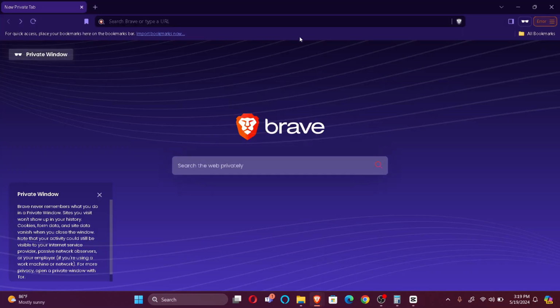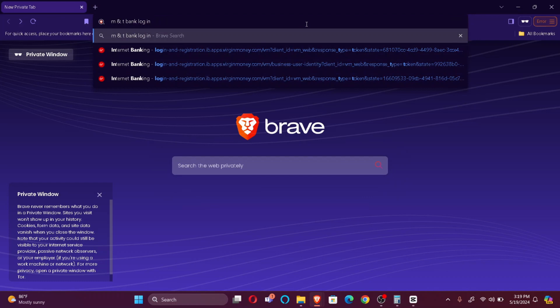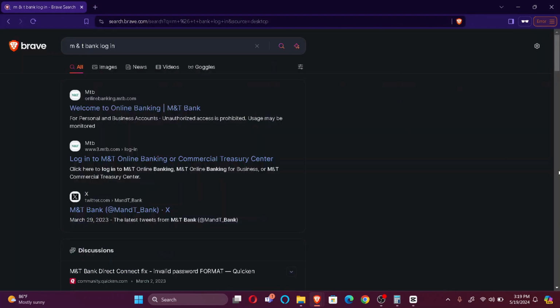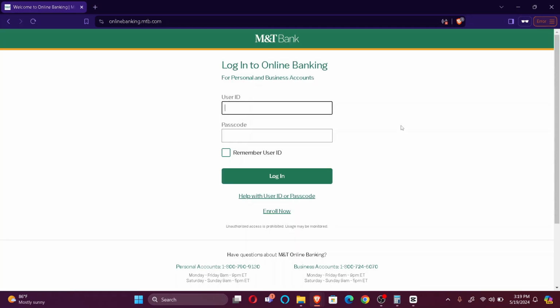Firstly, go to your default browser and search M&T bank login. Once you make the search, you'll find welcome to online banking under M&T bank. Just click here. Now, as you can see, you are already redirected to the login portal. You just simply have to enter your credentials, that includes your user ID and your passcode.